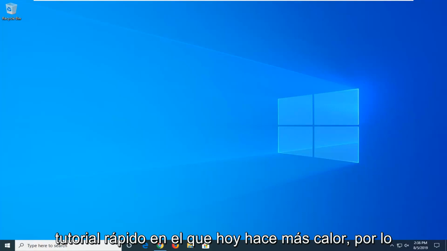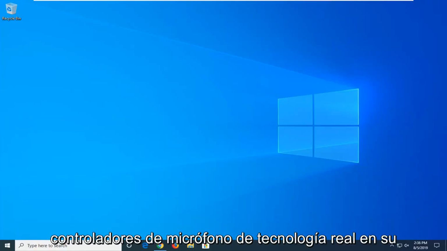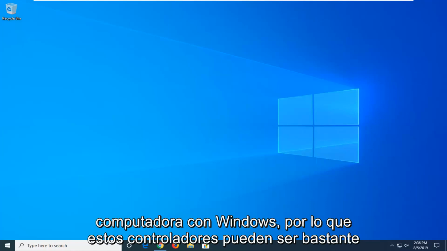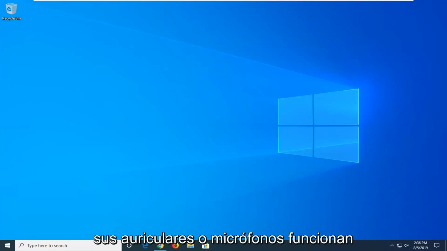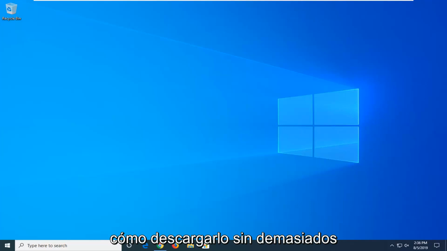In today's tutorial, I'm going to show you guys how to download and install Realtek microphone drivers on your Windows computer. So these drivers can be pretty important if you're looking to have your headphones or microphones working properly. So I'm going to show you guys how to download it without too much of a hassle.